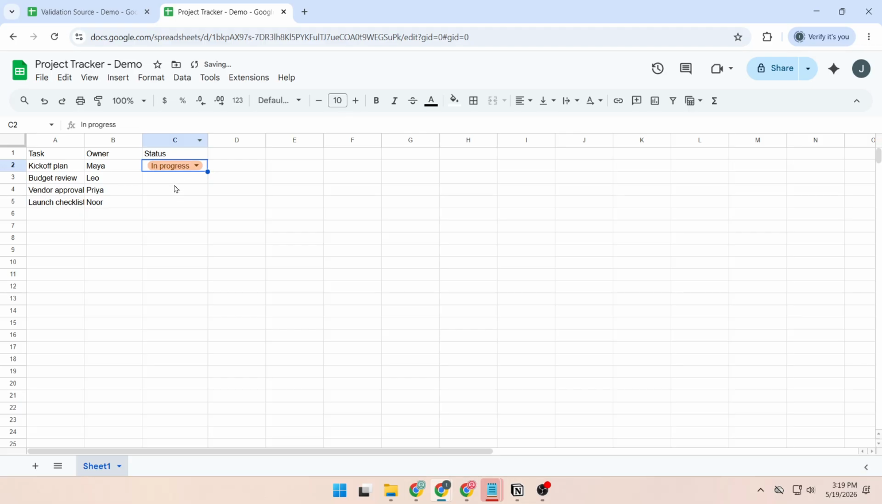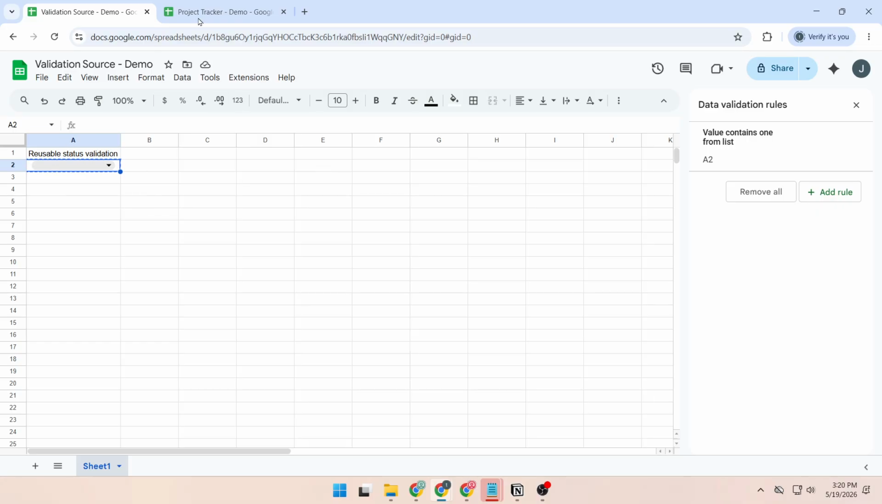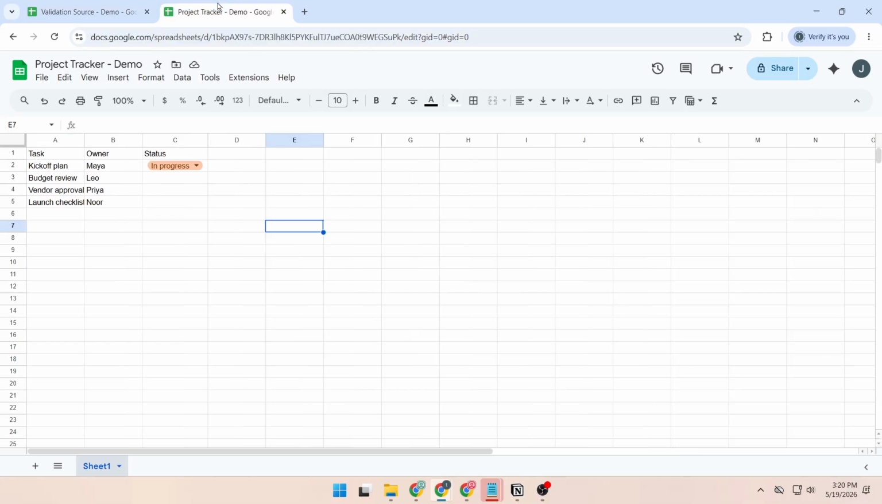And that's the result. Your target spreadsheet now contains the copied data validation rule inside cell C2. The cell displays the status you selected, and clicking it brings up the same drop-down options that exist in the original source file, which are Not Started, In Progress, Blocked, and Done. The validation rule has successfully transferred between the two separate Google Sheets files, and you can repeat this method anytime you need to share drop-down rules between spreadsheets without rebuilding them from scratch.